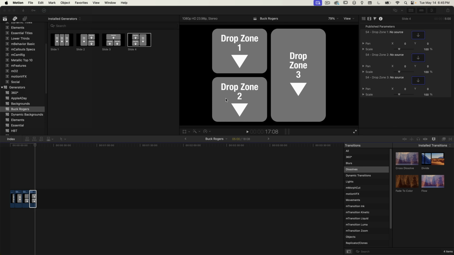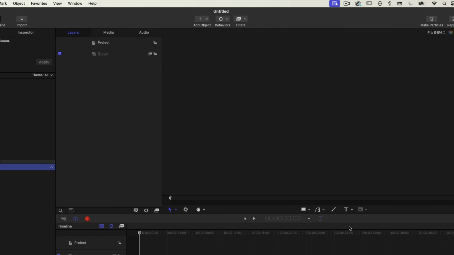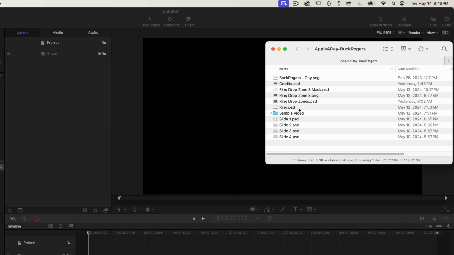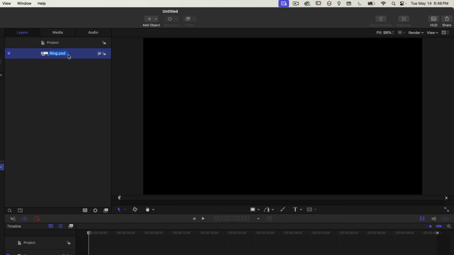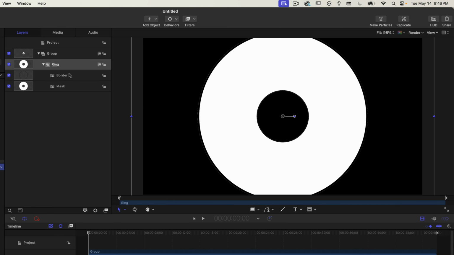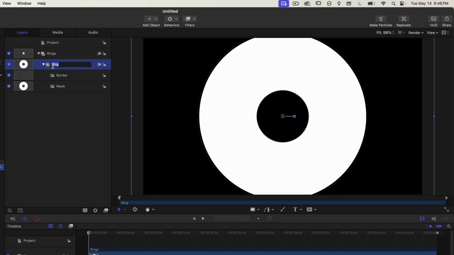So for this, I'm going to create a new 50-second project. And I'm going to drag in the ring.psd file onto the Layers tab. And once again, hold it for a second until the menu appears and then select Import All Layers. This will create a new group. Let's rename it to Rings. Since we're going to need 7 of these rings, let's rename the ring group to Ring 1.